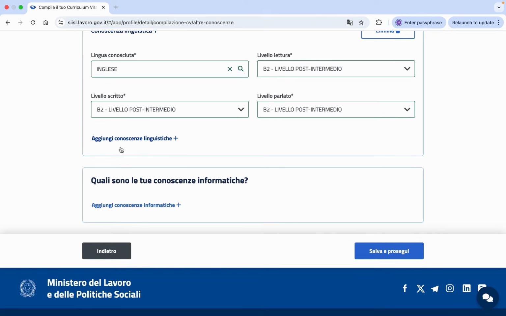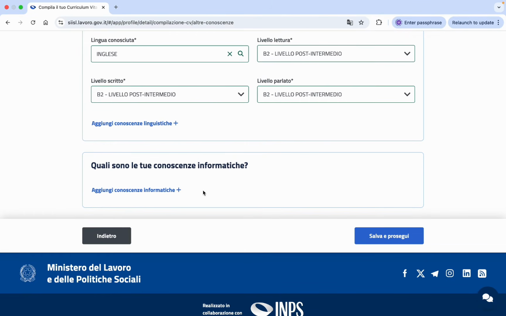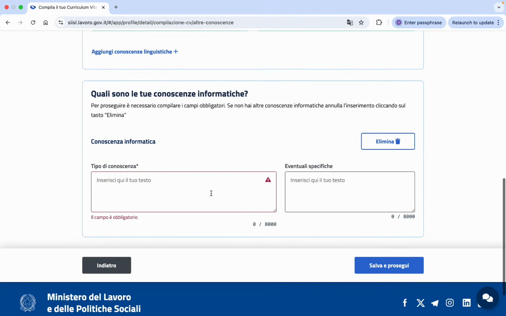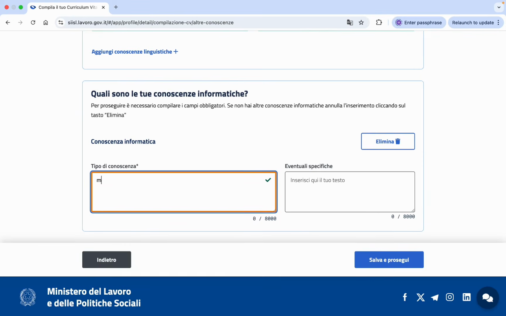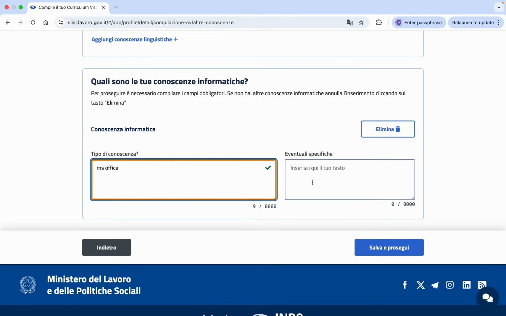So if you want to add any other language, click here and then you add language and their levels. This section is for if you have any skills in informatics, like computers or any other technical skills. So let's say you can use MS Office, or if you know any programming language like C or Python, you can also specify the specific skill and description here. Then click on Salva e Prosegui.